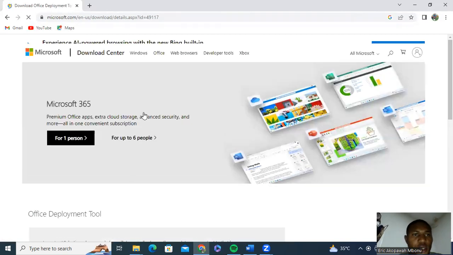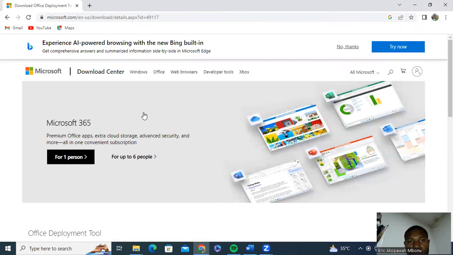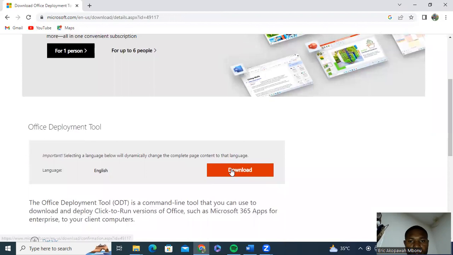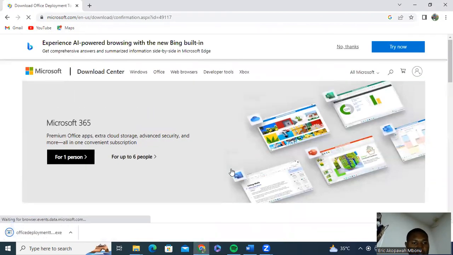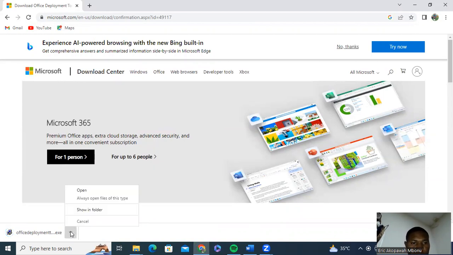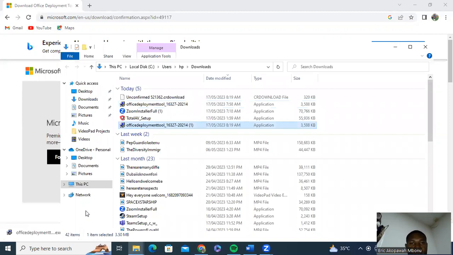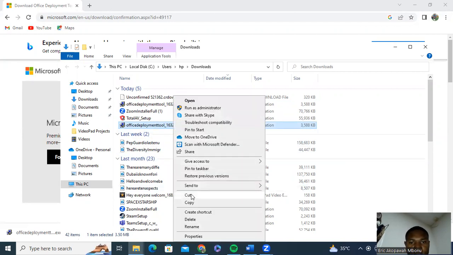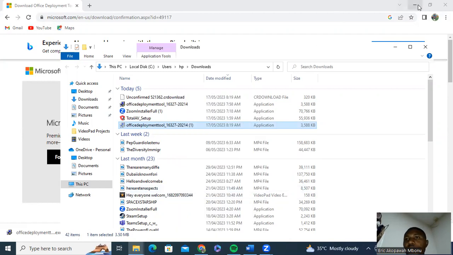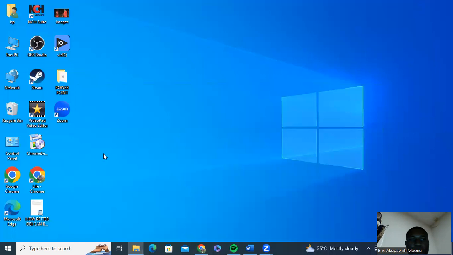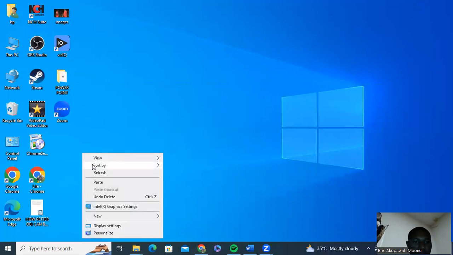You select that, then you scroll down and you see the download option here. You select that. You see that the Office Development Tool is being downloaded into our PC. So you click here and you show in folder. You can see it is showing in the folder. So you right click on it and you cut, and you take it to the desktop. You paste it in the desktop.